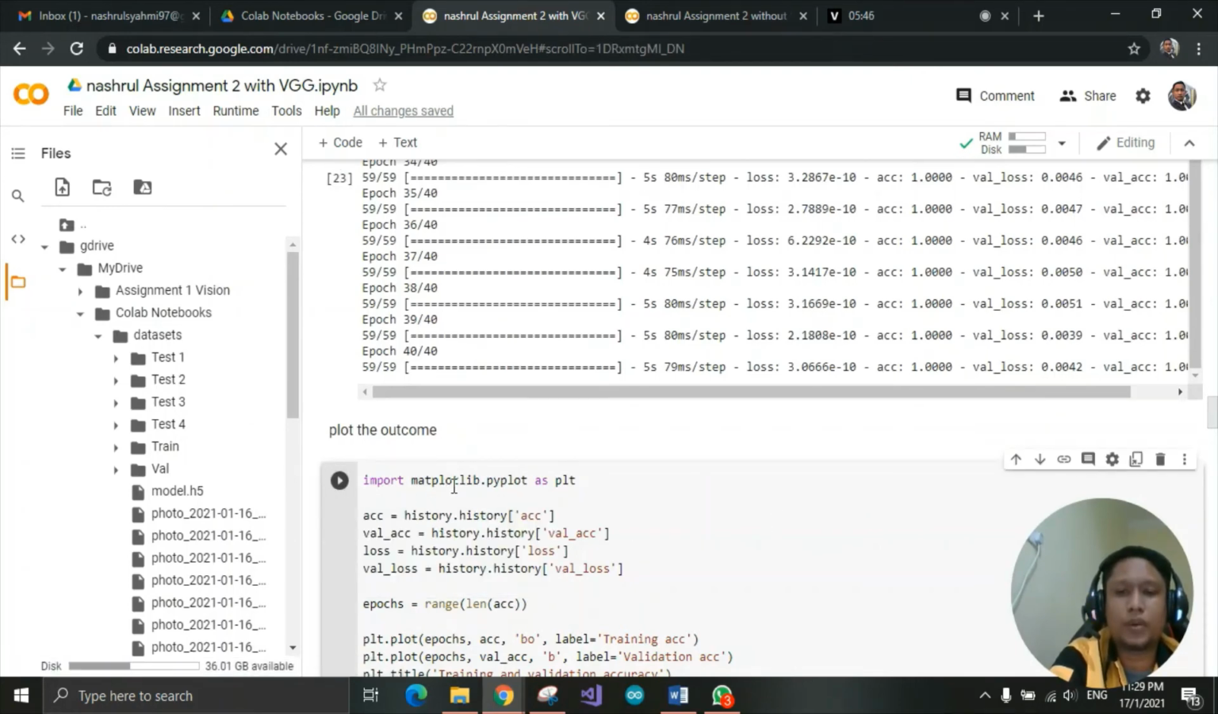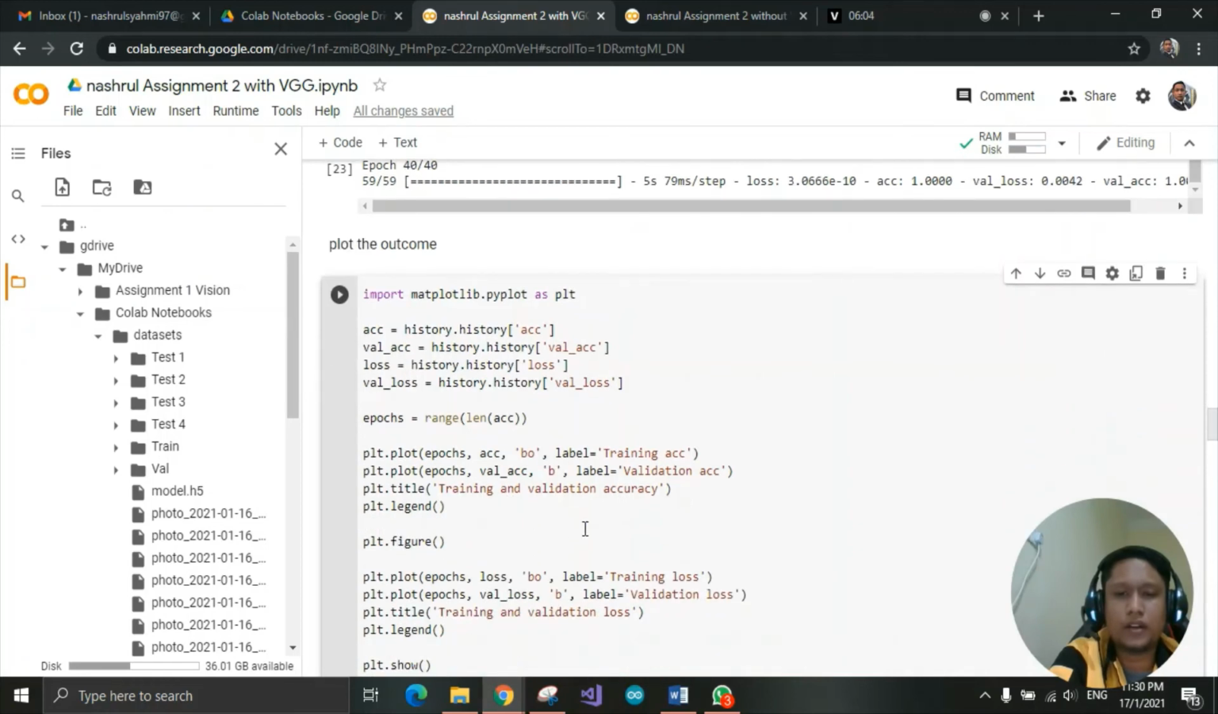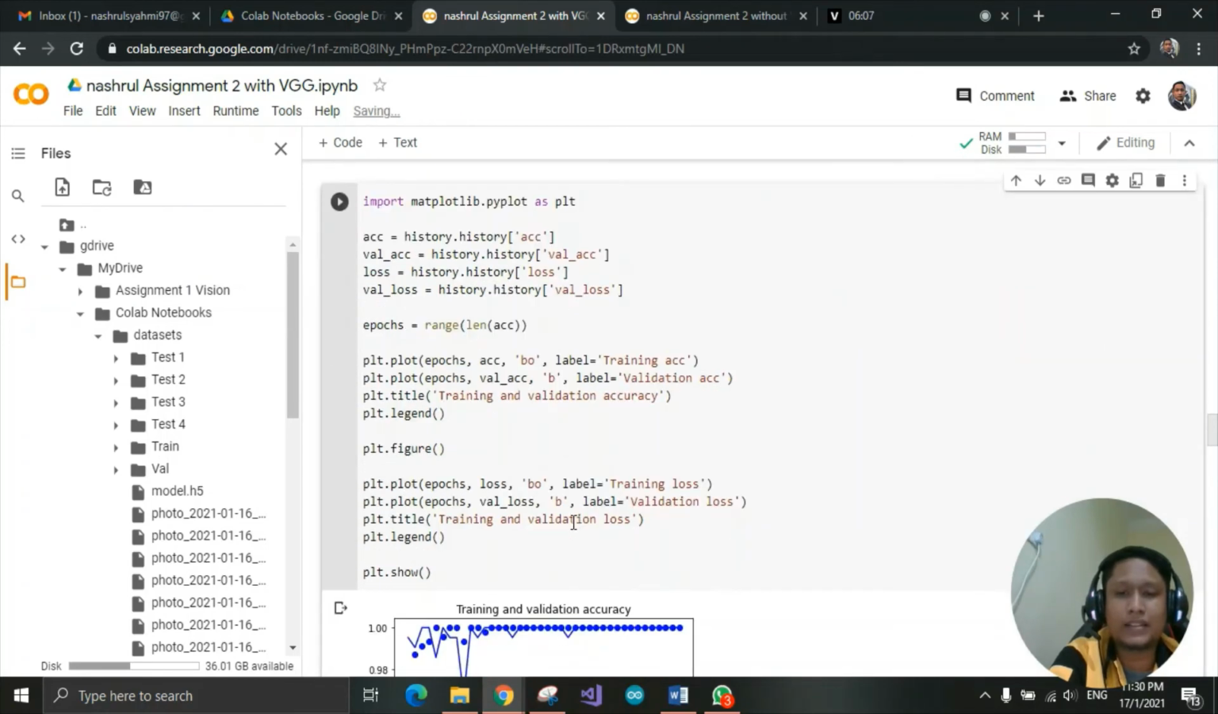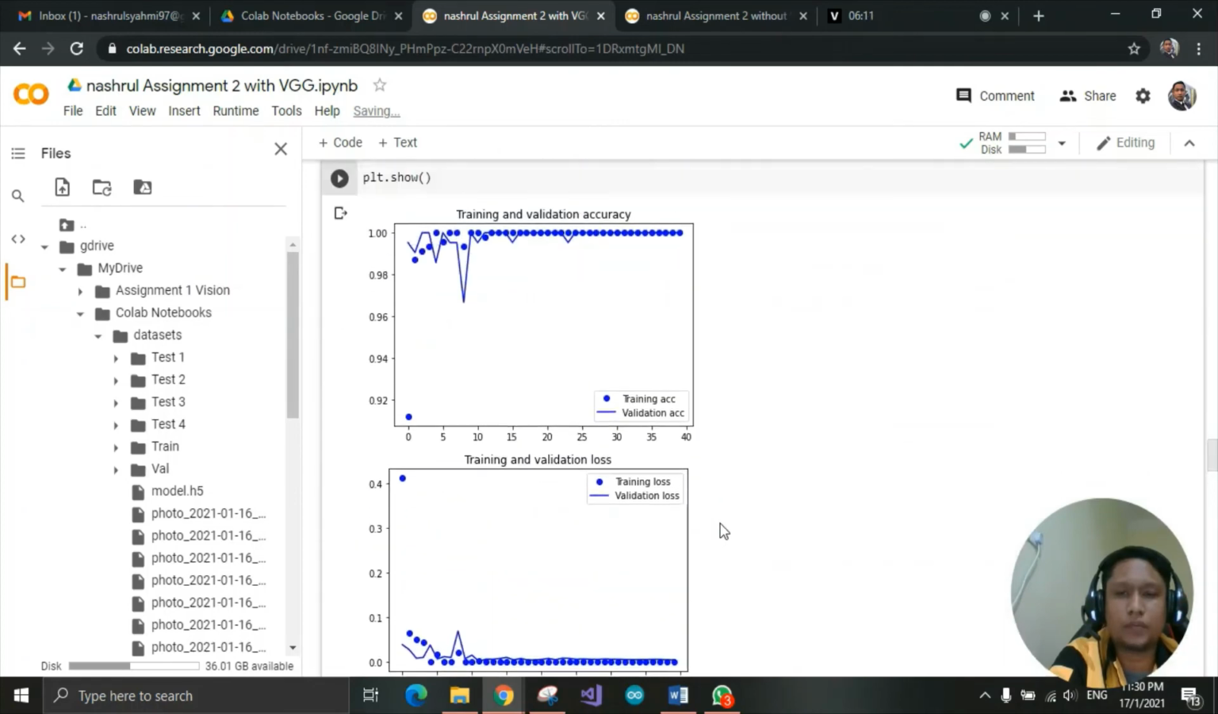So just use import matplotlib to plot the graph. And then this is same like before. I define accuracy, validation accuracy, loss, and validation loss from this output to be the input for the graph. Okay, so this is the first graph, training and validation accuracy, and the second graph, training versus validation loss. So here is the output graph for the VGG.